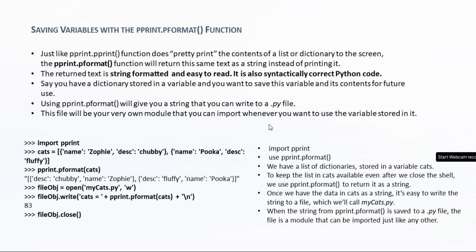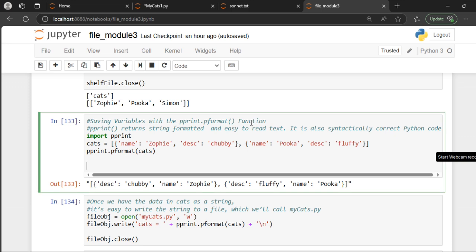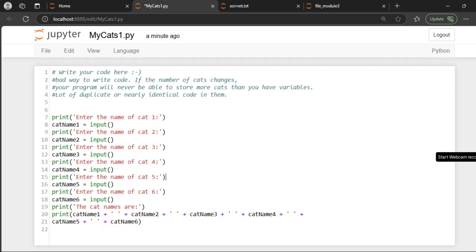So in short, the pprint.pformat function is basically used for having your string formatted and easy to read, and it also has to be syntactically correct Python code, right? So pprint.pformat will give you a string that you can write to a .py file, which is your Python file. We can have a list of dictionaries here, which are formatted and written into your Python script.